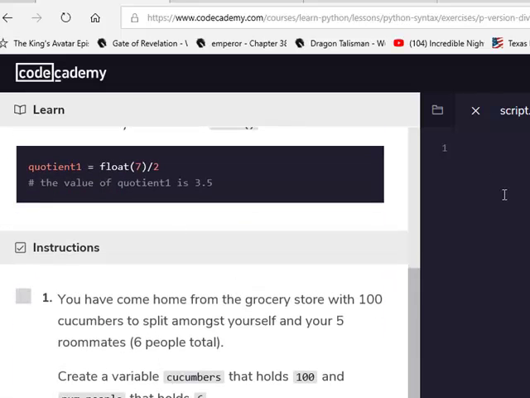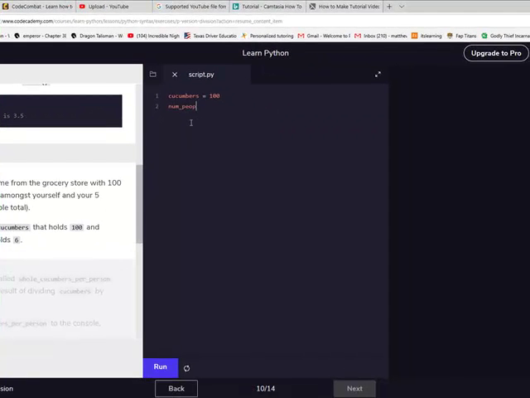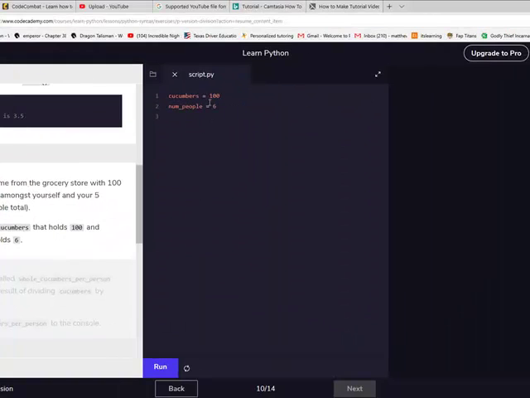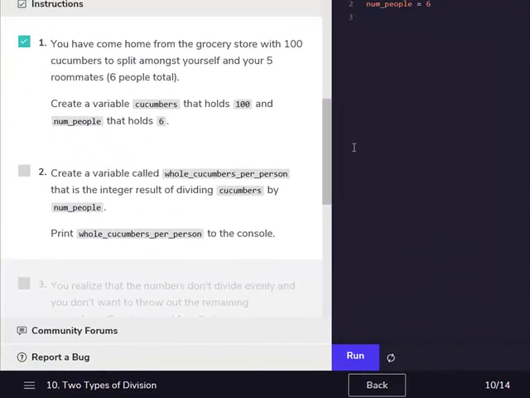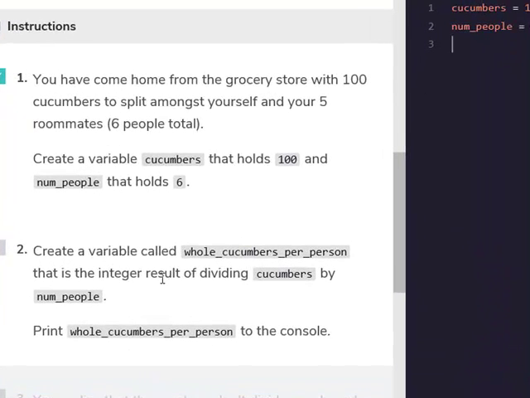So what this is asking us to do is to create cucumbers equals 100, and then number of people equals 6. You can already tell what's going to happen, but why are you doing this to me? Run. Okay, it worked. It's just messing with it. But you can already tell what's going to happen.